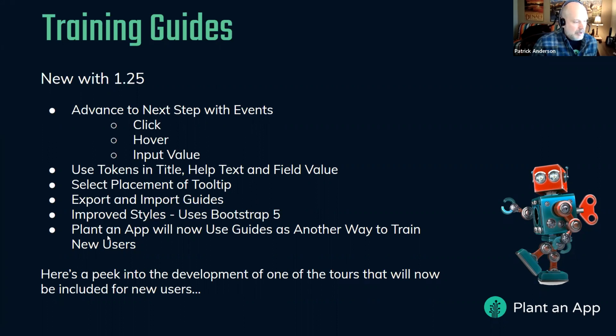And as I mentioned just a few minutes ago, one of our motivations in doing these improvements is that we are now going to start using guides as another way to train new users of Plantinap. And we're all really excited about this idea. What I want to do for you today, because it's practical, I have an assignment I need to do, and I'm going to share the beginnings of that assignment with you. So we're going to take a look at the beginnings of a user guide that's eventually going to be included for new users of Plantinap.